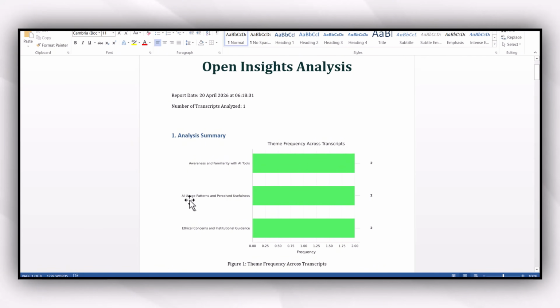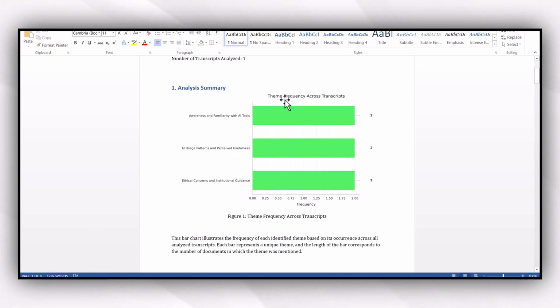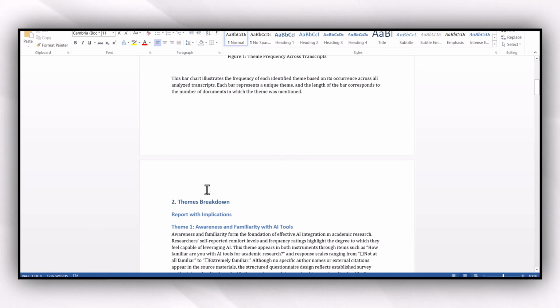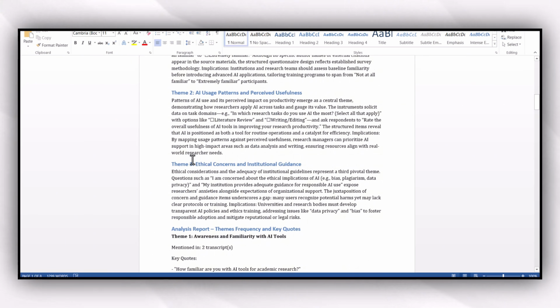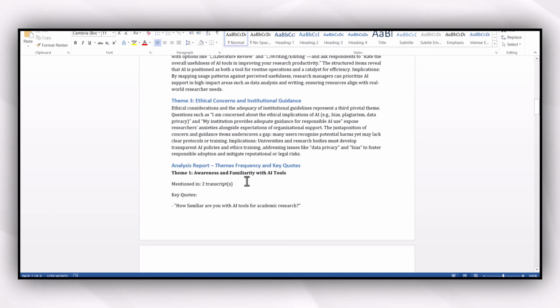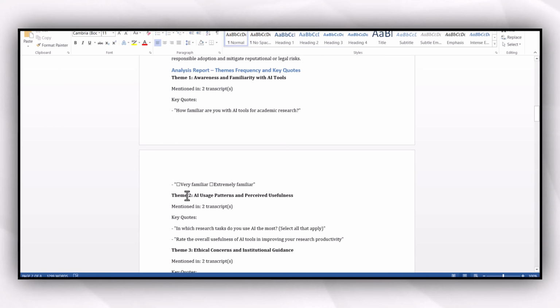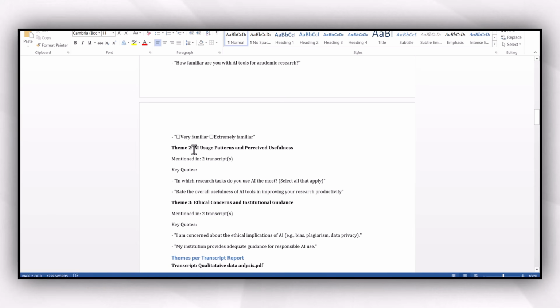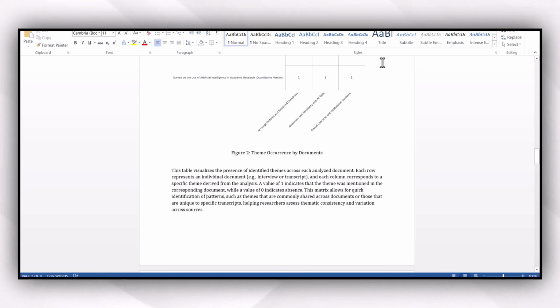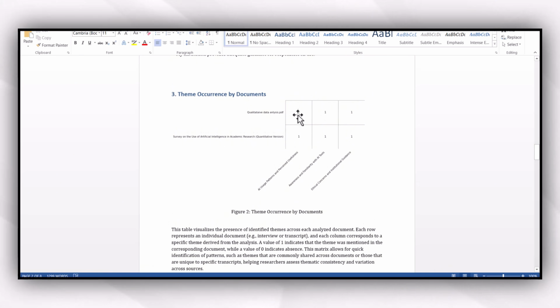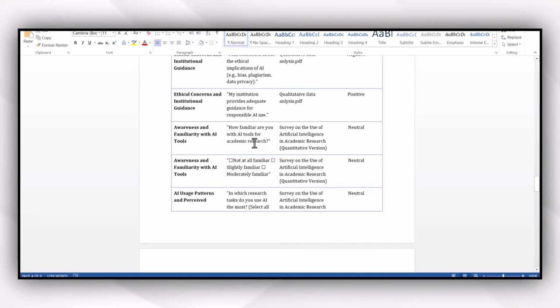with AI tools, AI use patterns. So this is the visuals of the trends which have been observed throughout the data, and this is the themes breakdown: theme number 1, theme number 2, theme number 3. Then analysis report, key quotes which have been developed by keeping in view the data and the themes, and you can see different visuals which can be used in your document developed by the tool.